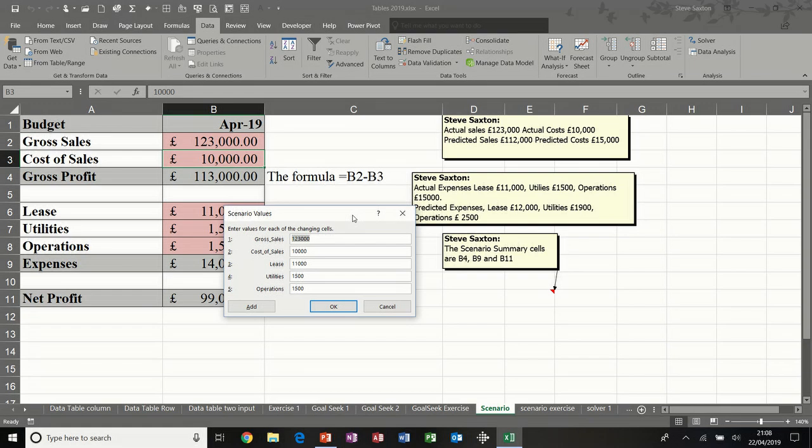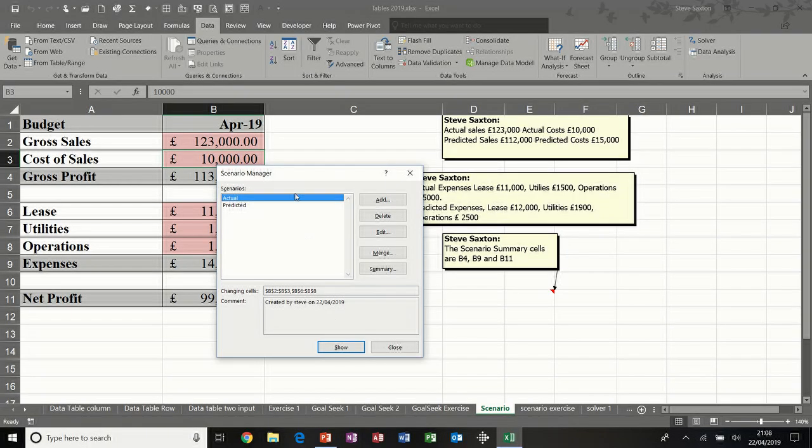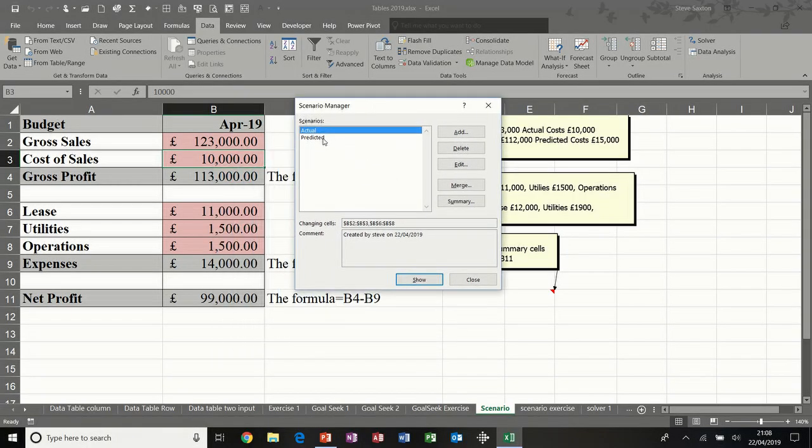So predicted sales is going to be 112,000, predicted costs is going to be 15,000, the lease is going up to, where's the lease going up to, 12,000, utilities is going up to 1,900, and operations is going up to 2,500. And click OK. Now this is how it works. So I've got predicted, I go show, and that's the impact. I've got actual, so I can get back onto that.